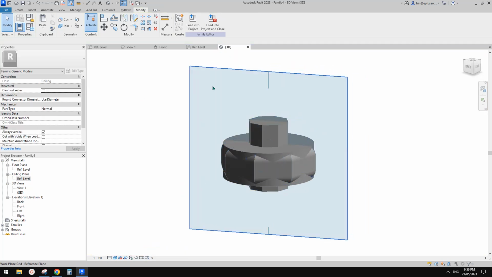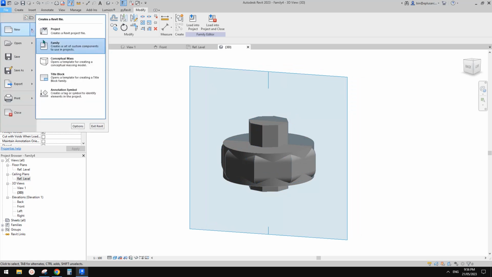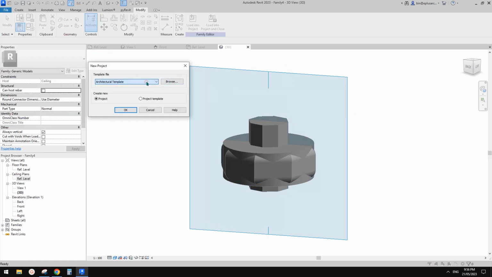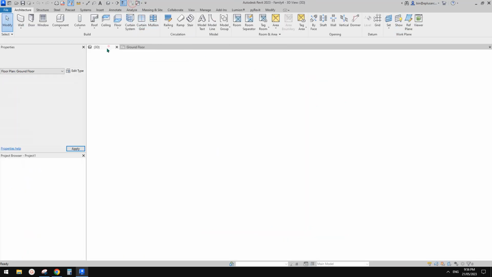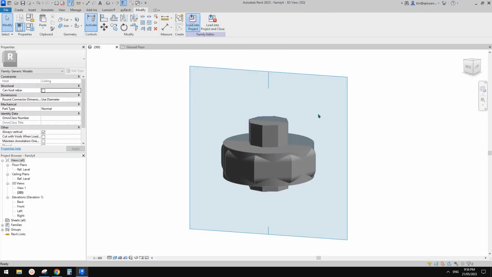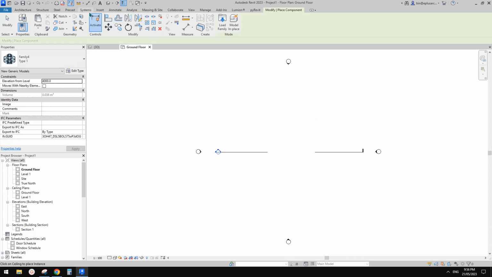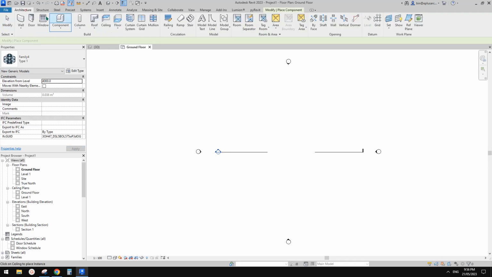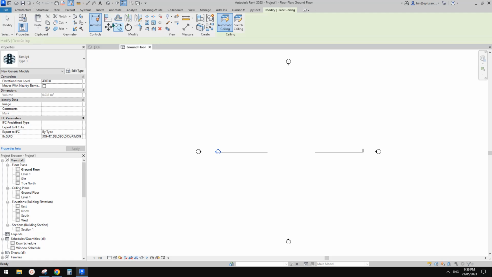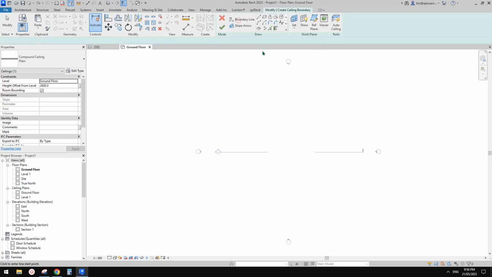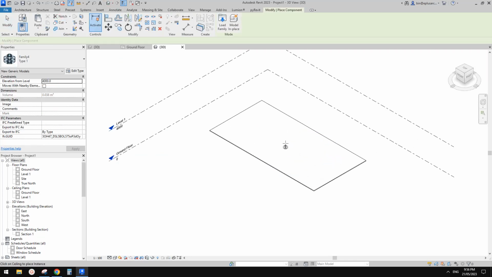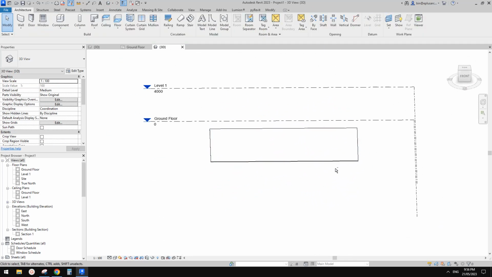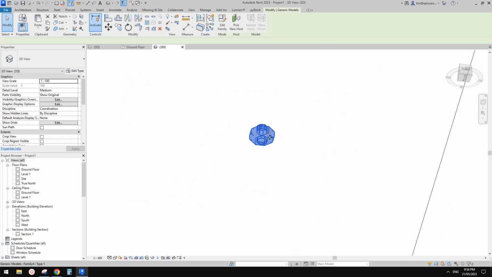But once we, let me just quickly create a project and then go back to this family, load this. Okay, so first, to place this family, because it's ceiling based, we must have a ceiling first. So let's place a ceiling and then place this one onto the ceiling. Where is it? Okay, here it is.